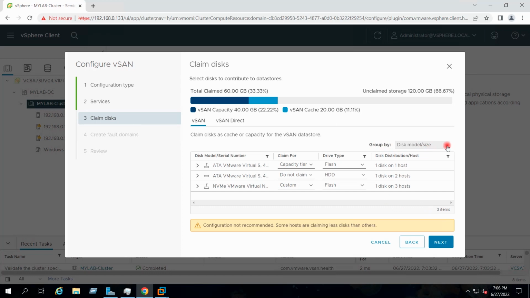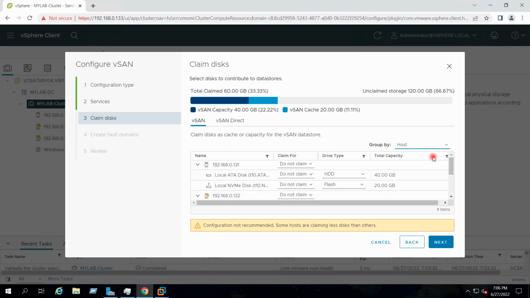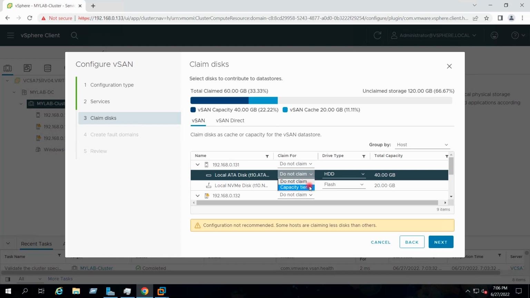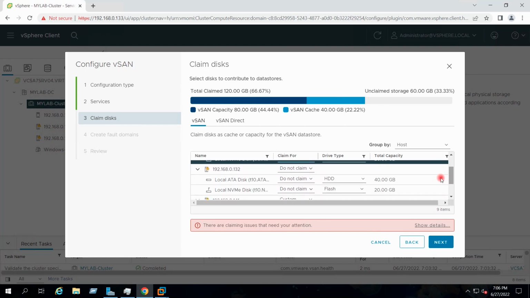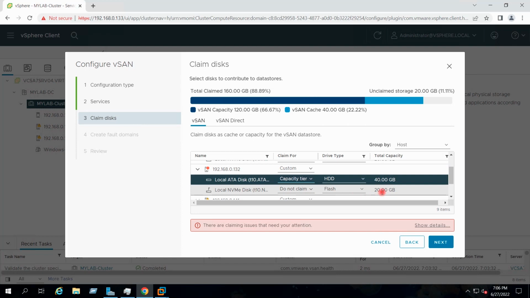Here I will select the host in the drop down and this is my first host, 131. So the 40 GB is HDD and I will claim this HDD as capacity tier, and the 20 GB is flash. I will claim this as the cache tier. For the second host, 132, also I will claim the 40 GB HDD as capacity tier and the 20 GB flash as cache tier.